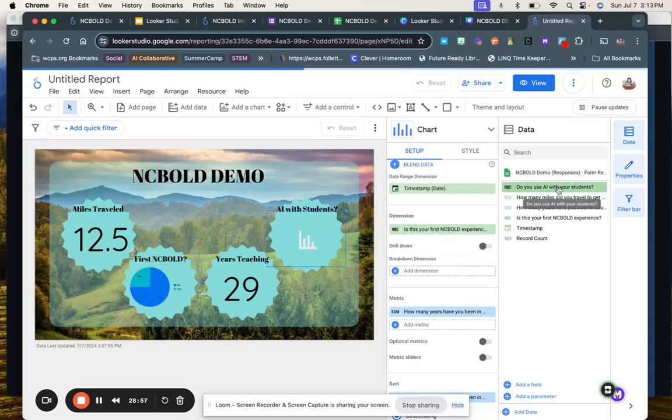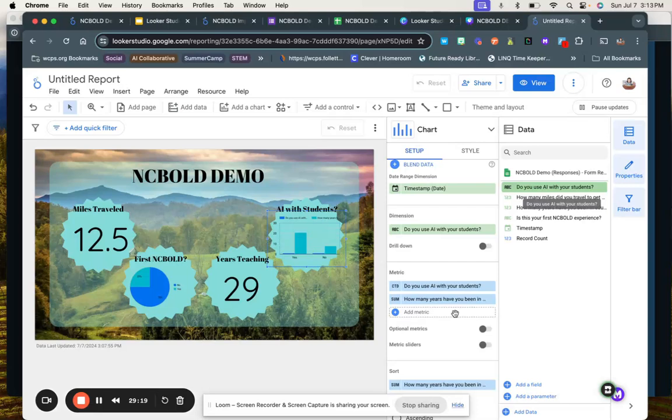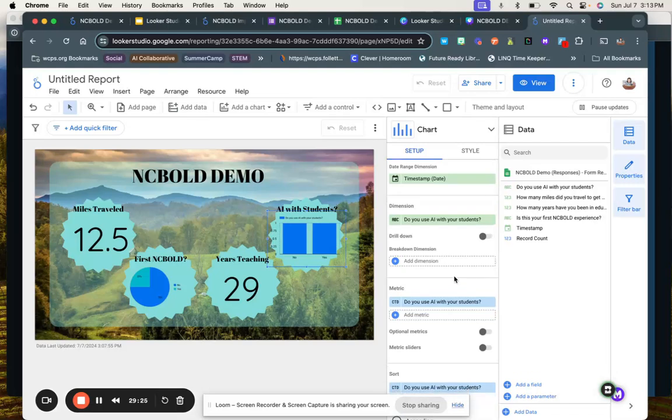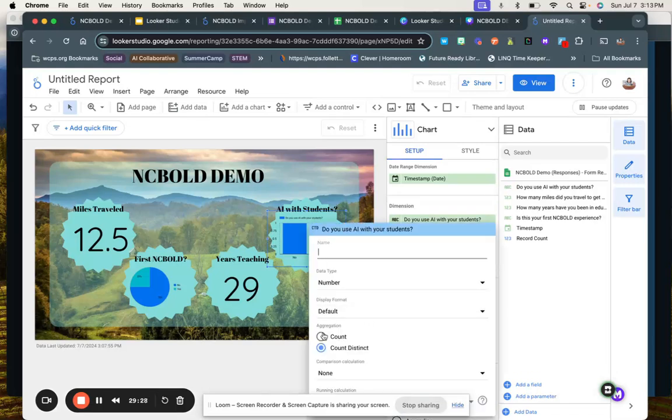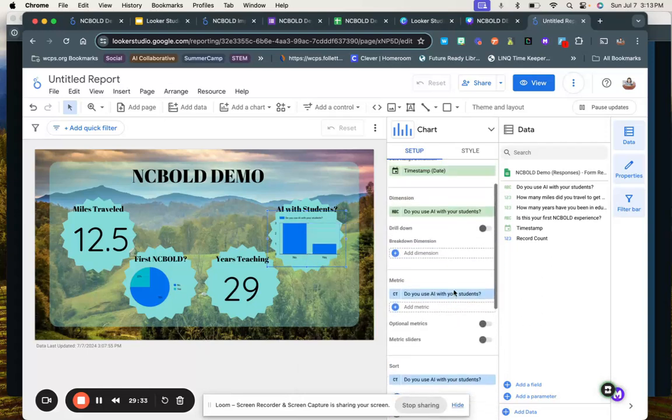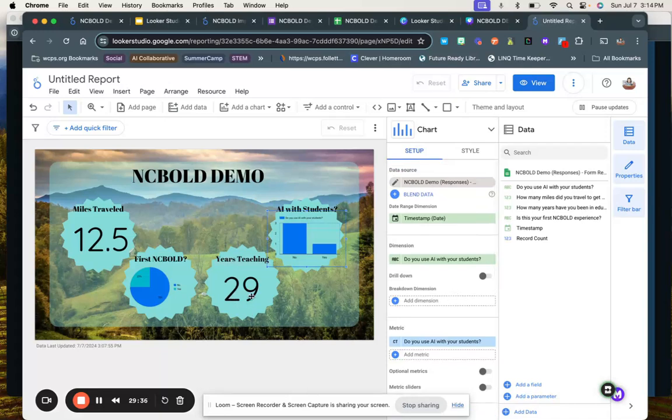We're not asking about this being your first NC Bold anymore. We are asking about AI with your students, so we're going to change that. And then our metric is asking how many years have you been in education? We don't want that. We want, do you use AI with your students? And it didn't overlap. It took the other one away. All right, so do you use AI with your students? We're going to change that again to count, not count distinct. And there you go. Everything should be working.